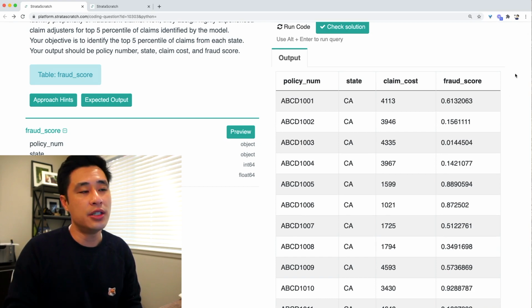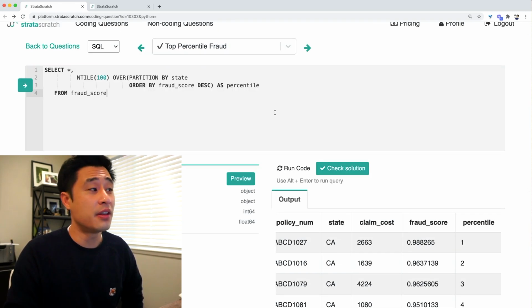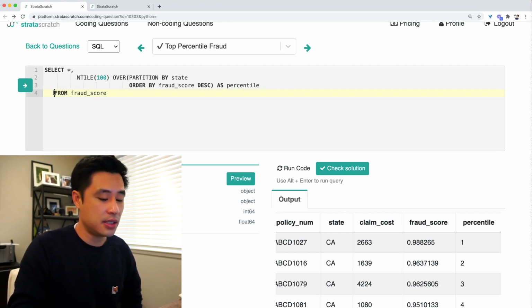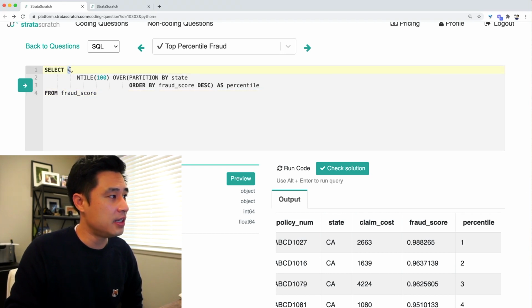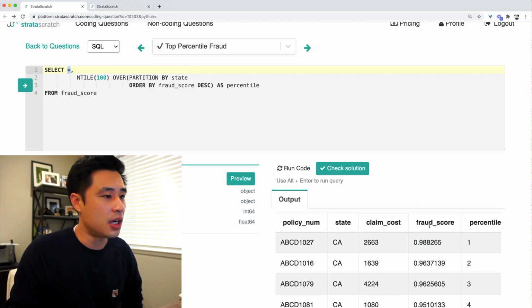So we need to create a new column here that will just give the percentile based off of the fraud score and then grouped by state. All right, so this code should do it here. What I'm doing here is basically saying that for the entire table, just output everything. That's why I have this asterisk here. So I have all of the original 4 columns.